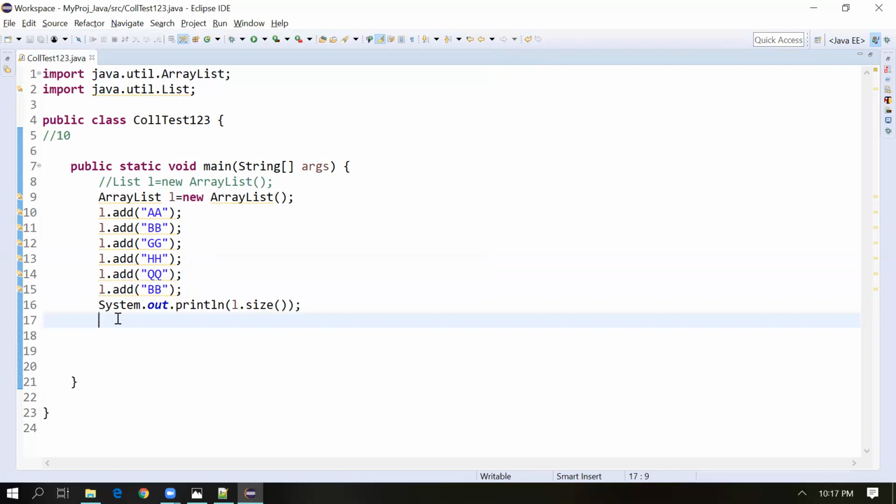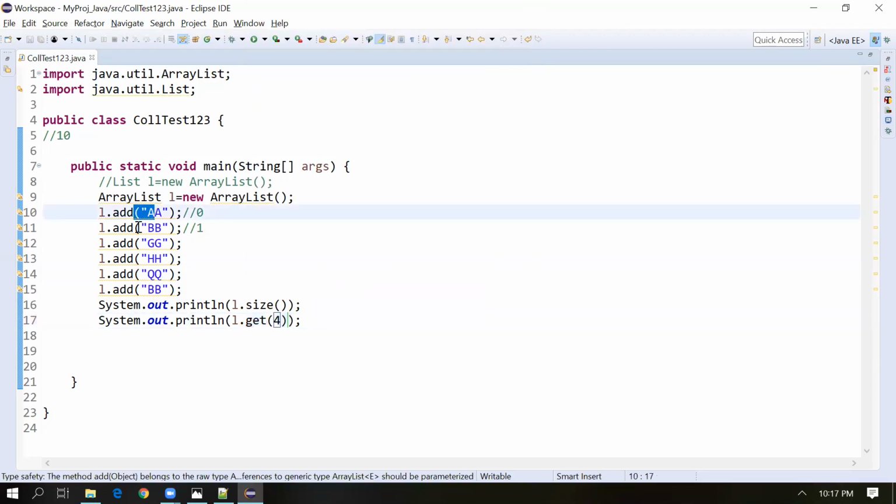Even the elements are stored in proper order. So the first element is at the 0th index, the second one is at 1, then 2, 3, 4 and so on. If I want to print, I use L.get and write the index. I am writing 1. If I run it, it's printing BB, can you see? If I write 4, counting 0, 1, 2, 3, 4, it should be QQ.